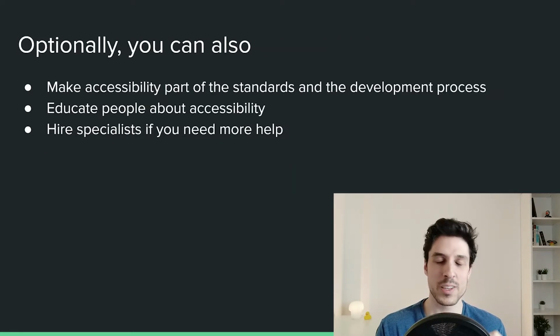Now, those are probably good enough, but if you want to take it even further, you can do these as well. Make accessibility part of the standards and the development process in your company. Educate people about accessibility, and if you need more help, hire some specialists to help you out. Okay, so let's go over each one of these one by one.